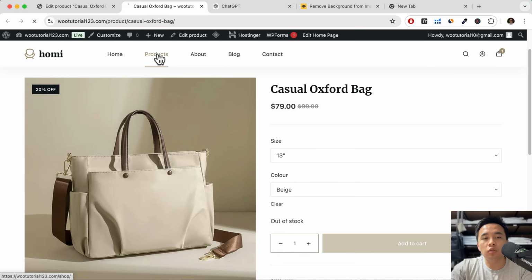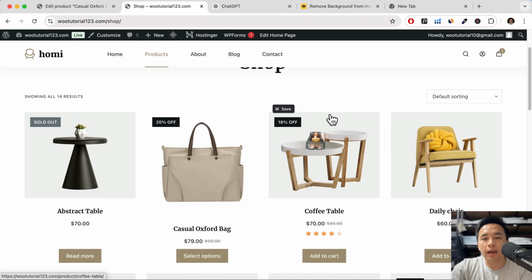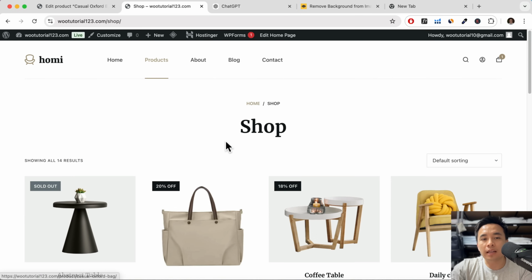So then we can head to the products, and you can see that we've added in our products here, and I think that's looking very nice. So that is basically how you add in a variable product.